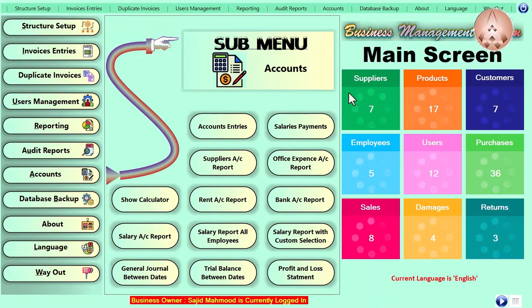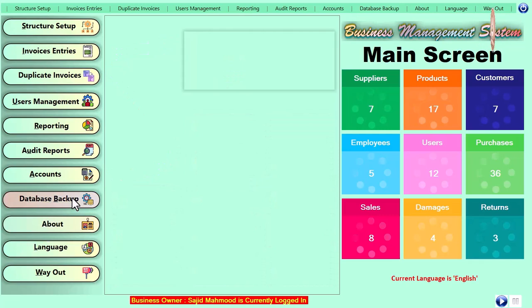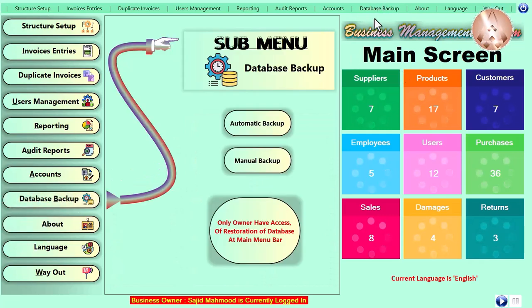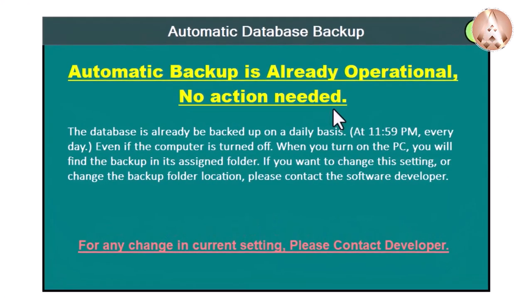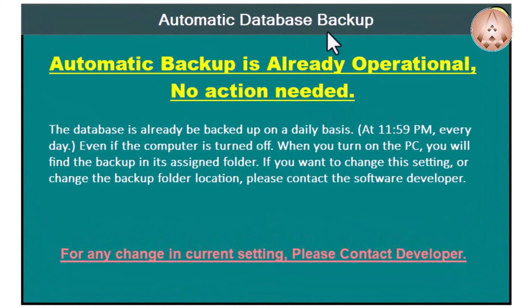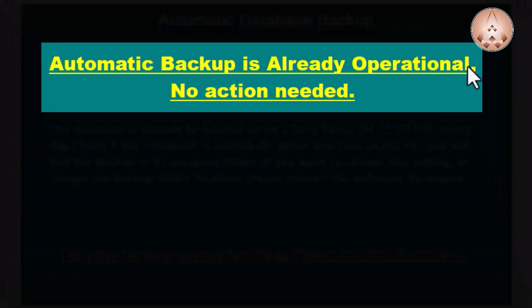So the next menu is database backup. Here and here as well. And the first submenu there is automatic backup. So let's click the first one. A screen appears with the title automatic database backup, and there is some message. Automatic backup is already operational, no action needed. Very simple, understandable. You don't have to do anything, it's already working.